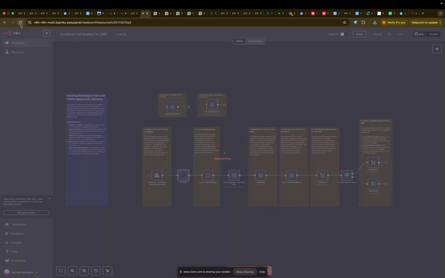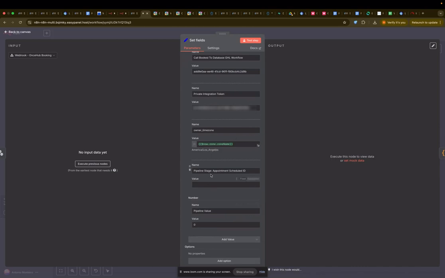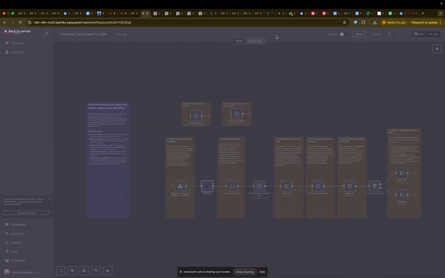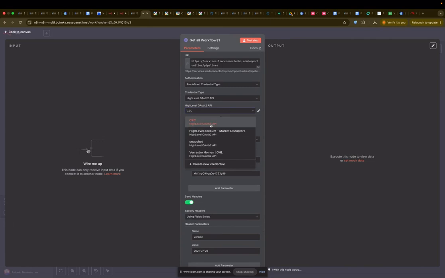So let me change this to Los Angeles and save. Once we save that, we need to refresh. Then we come back here and you see that the time zone has changed to Los Angeles. Then the pipeline stage appointment scheduled ID. So here we already have a node to make it easier for you to get this. So we select this node, make sure your Go High Level connection is selected here, and you also add your location ID here and you just test.